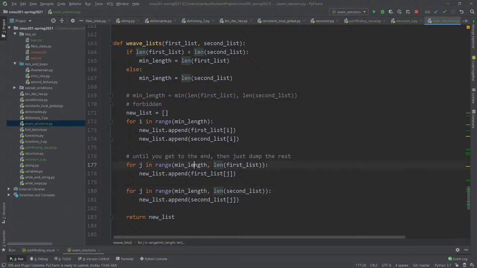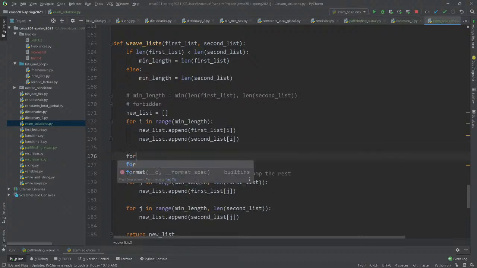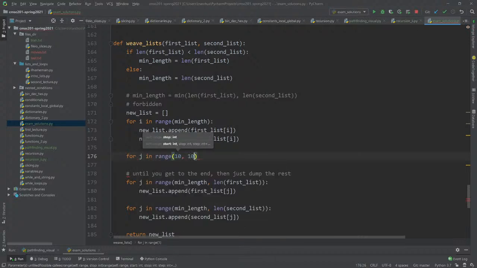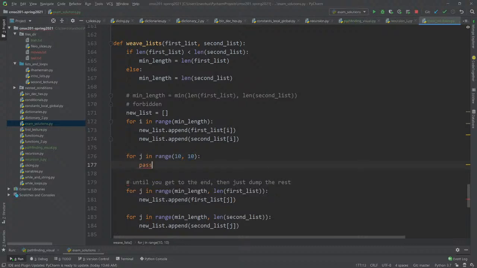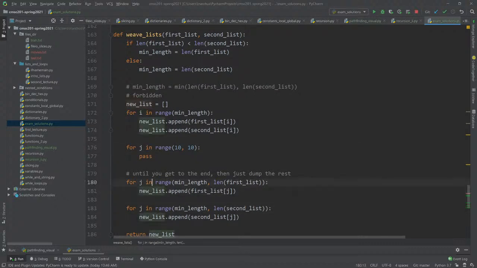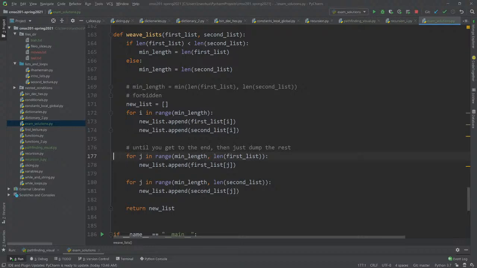It's like saying one of these loops is for j in range 10 to 10, right? If you start at 10 and go up to 10, remember you cannot include the endpoint. This loop will never run. I don't know whether it's this one or this one, but I do know that one of those loops is not going to run.